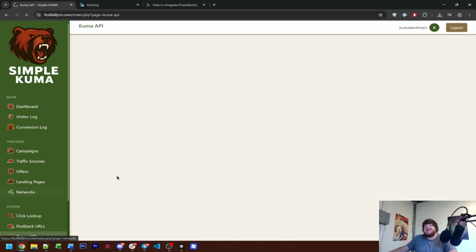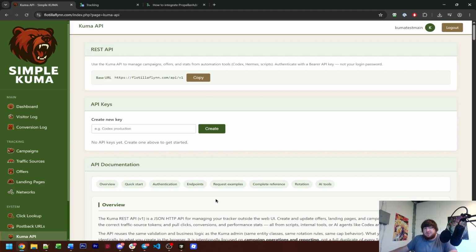And by the way, Kuma does have an API now. There's going to be a whole video on this too. This is version 1.14, which is now available, and it actually has full API integration.